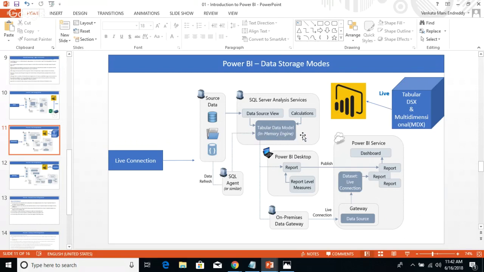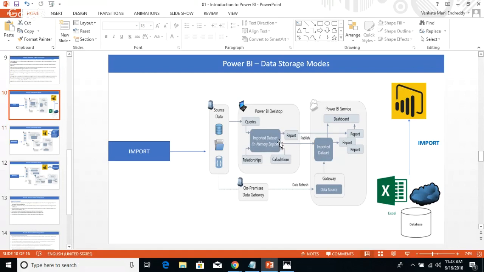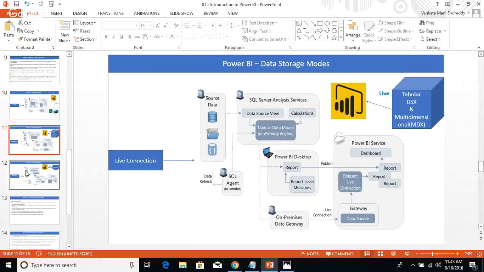And once your tabular model is ready, you will import it into Power BI desktop and directly create the reports, because you have already manipulated the data over here. So just import, create the reports, and finally publish into Power BI service. Here the tabular in-memory engine plays a major role. For import, the Power BI in-memory engine plays a major role. So these are the three different storage modes.